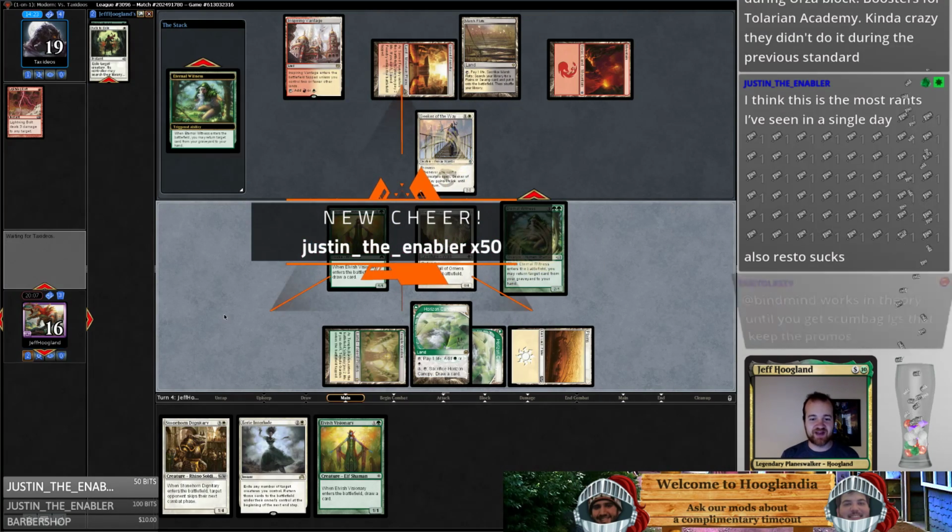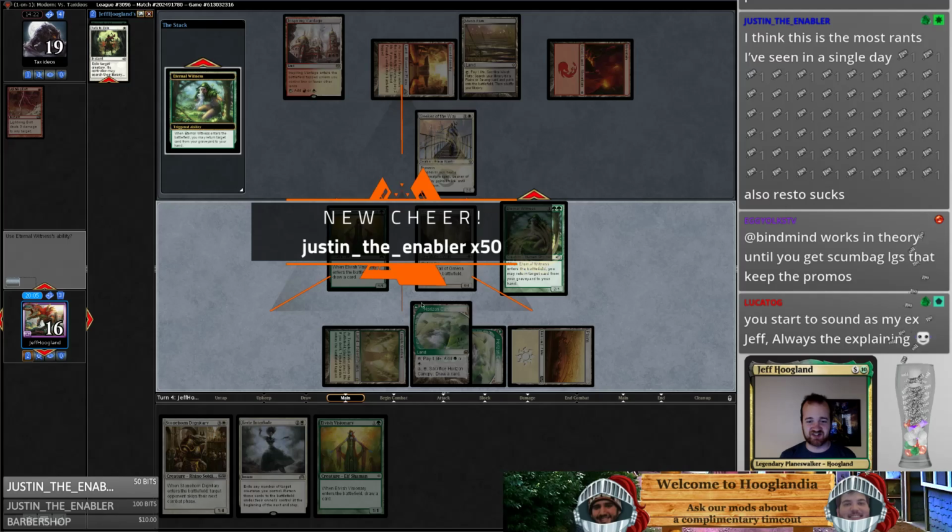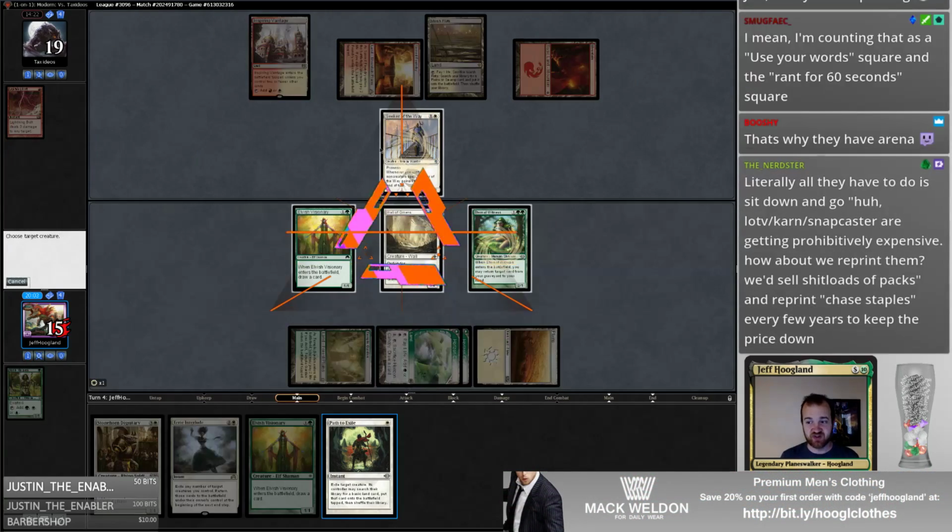Once upon a time, Magic was the only game in town. Magic existed because it was the only card game. Now there are lots of choices for other card games.